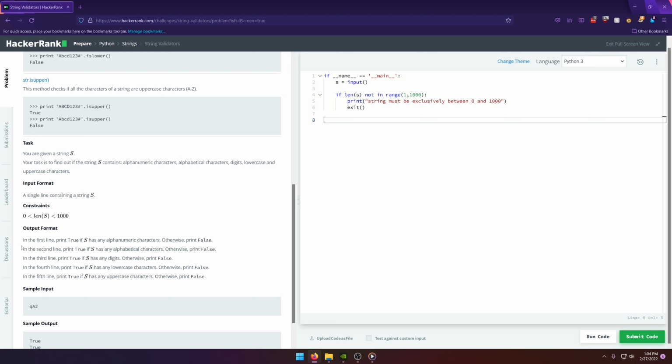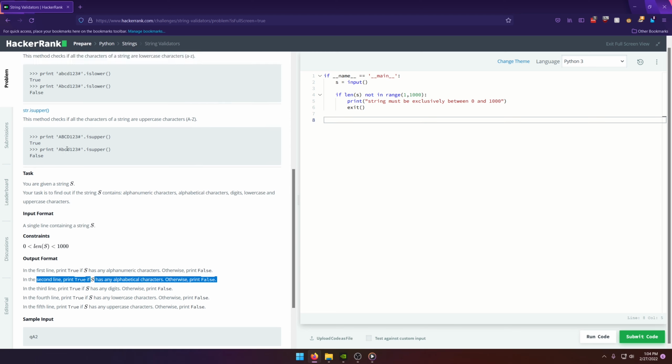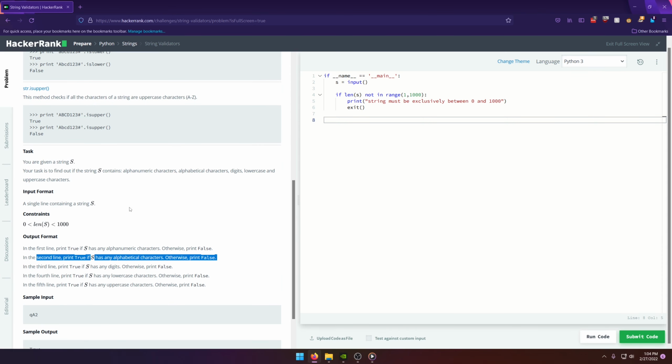So the output format should be as follows. In the first line, print true if S has any alphanumeric, otherwise print false. In the second line, print true if S has any alphabetical characters, otherwise print false. Okay, so it's saying any characters in the string. It's not checking the whole string like we saw earlier with the library functions. It's saying we need to print true if there's any instance of these types of characters.